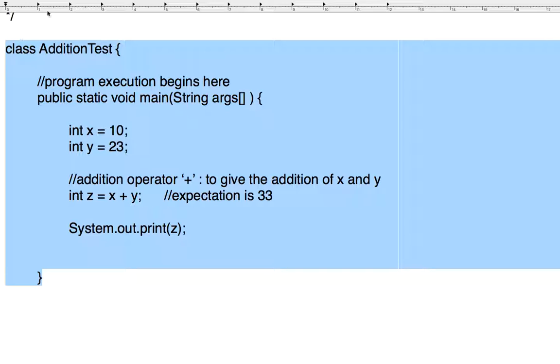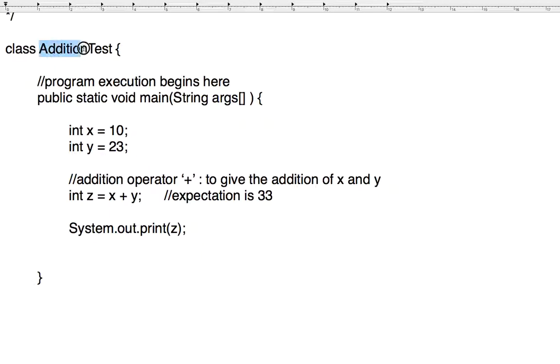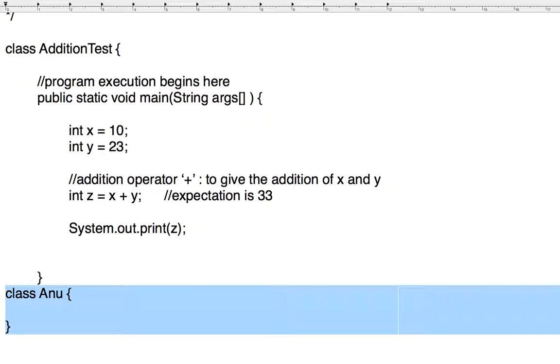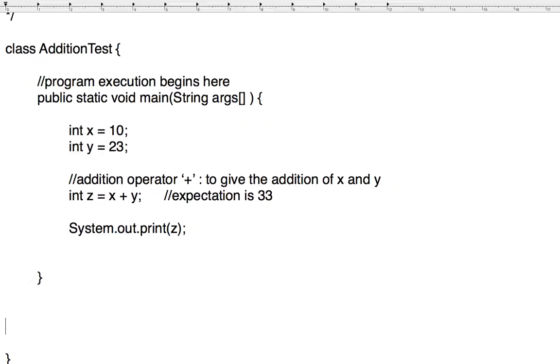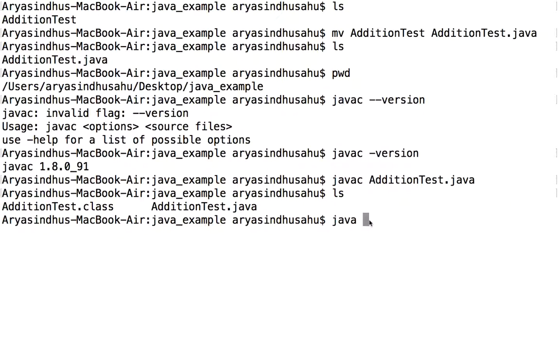So after compilation, we have created this AdditionTest.class file. If we had another class here, say class anu, this would create anu.class. So basically the number of classes that you have and the names of the classes are going to be created into .class files. Okay, so now I have created AdditionTest.class. So I am going to call java AdditionTest.